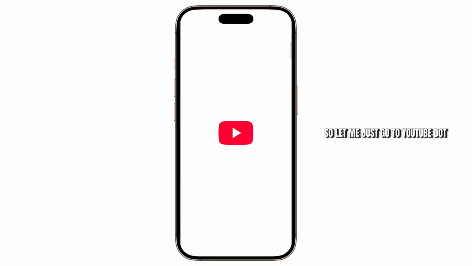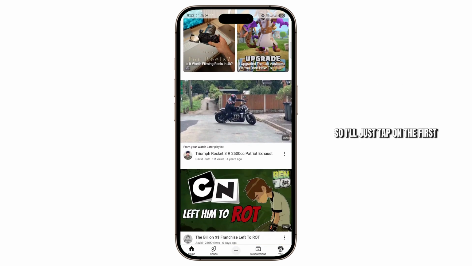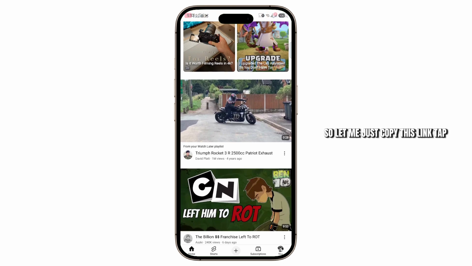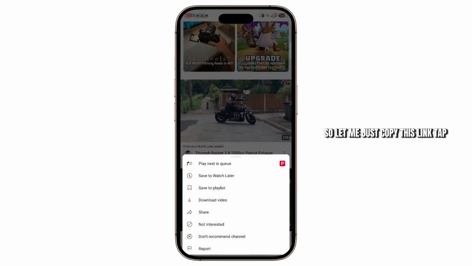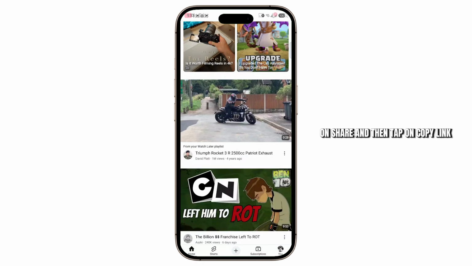So let me just go to youtube.com and copy a video link. So I'll just tap on the first video I see here. So let me just copy this link, tap on share, and then tap on copy link.